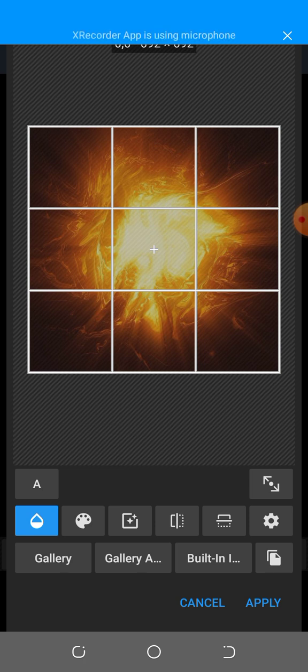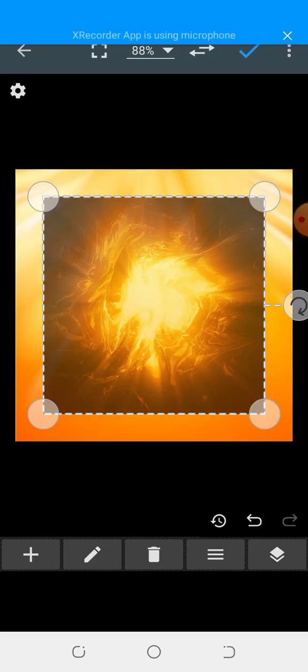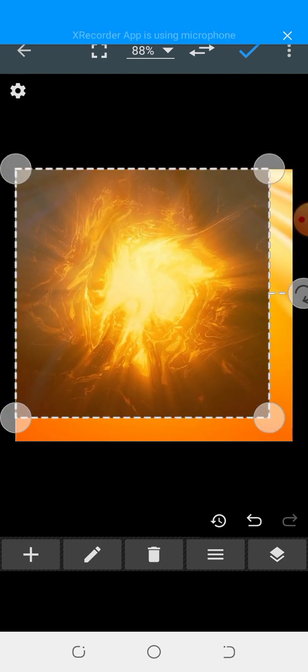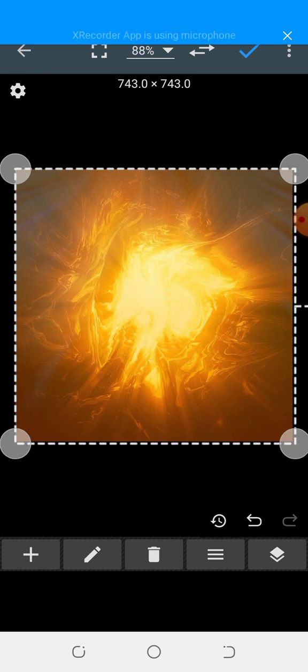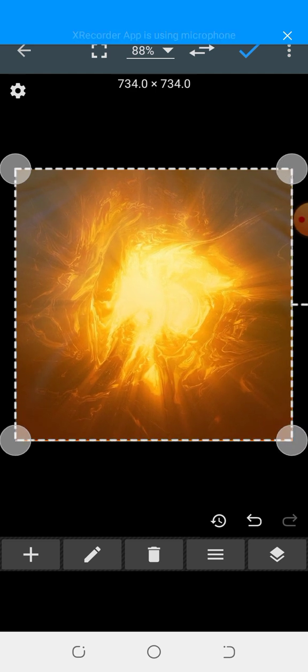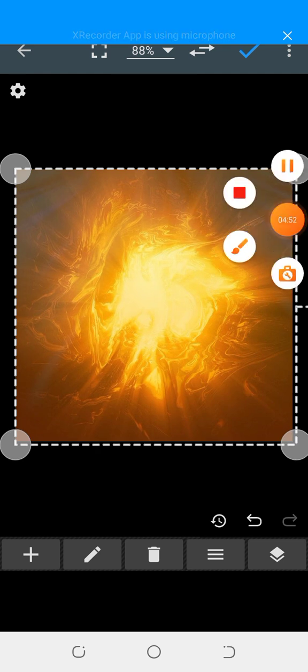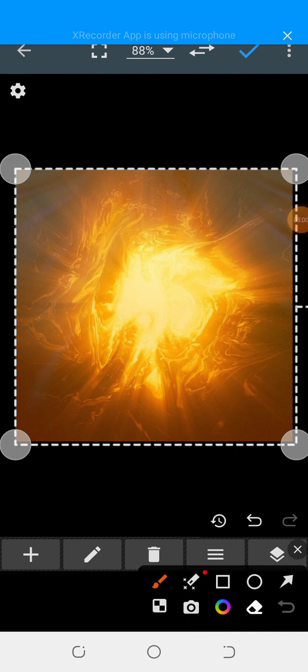So now I will click on apply, then I enlarge so that it takes the entire portion of the screen. Okay, now I want to blend this image to that background. What will I do? I will click here. I will click on this tool here. I'll click on this tool.